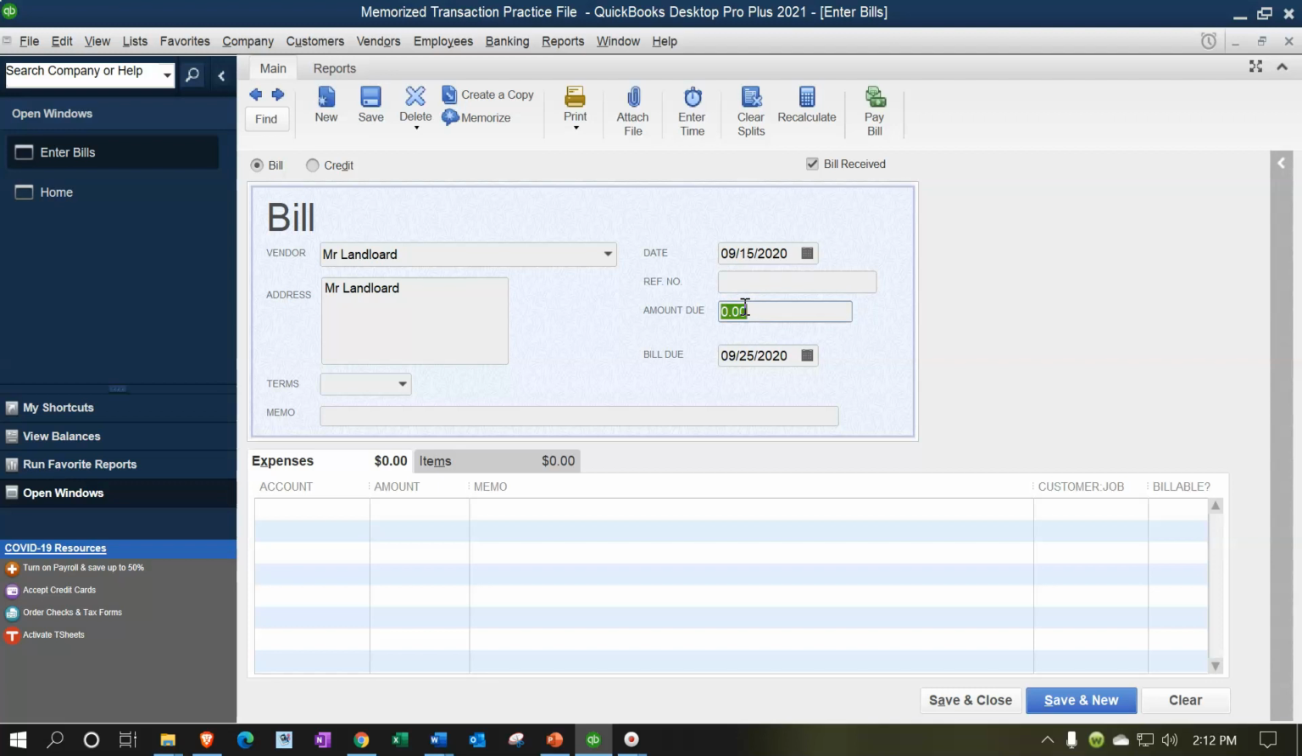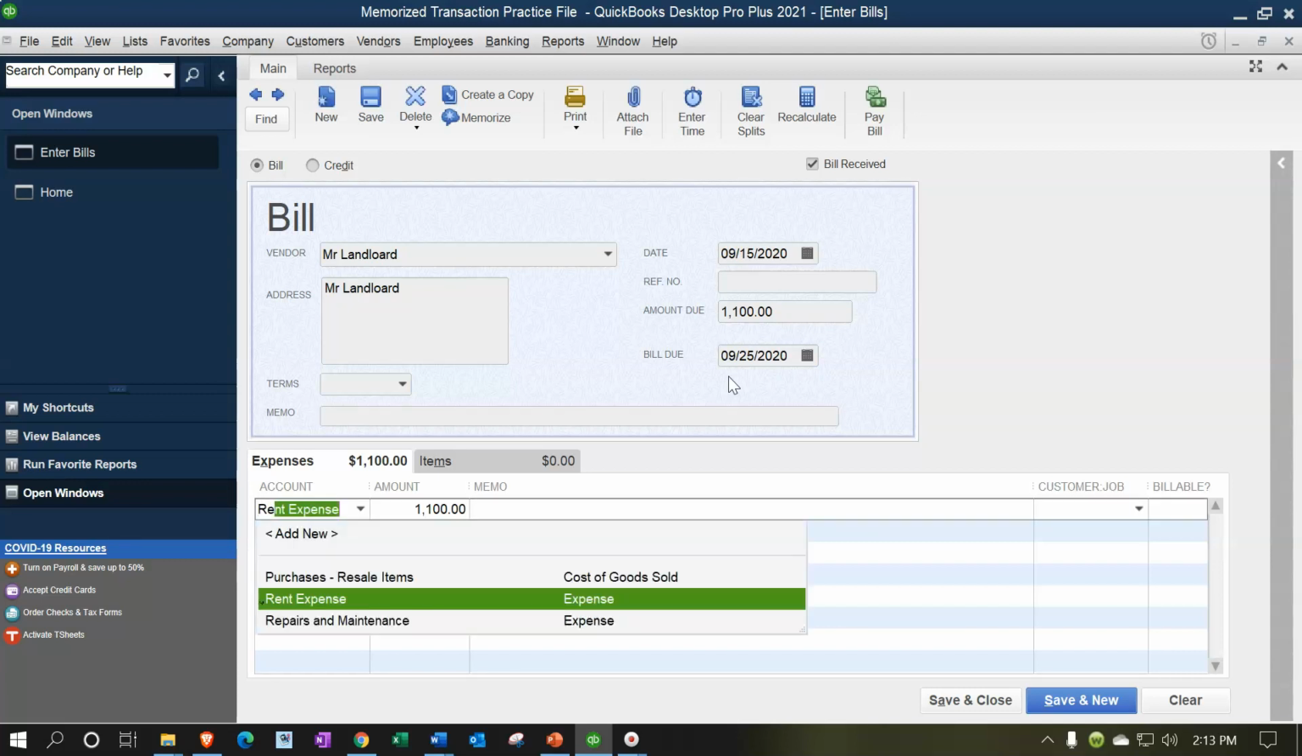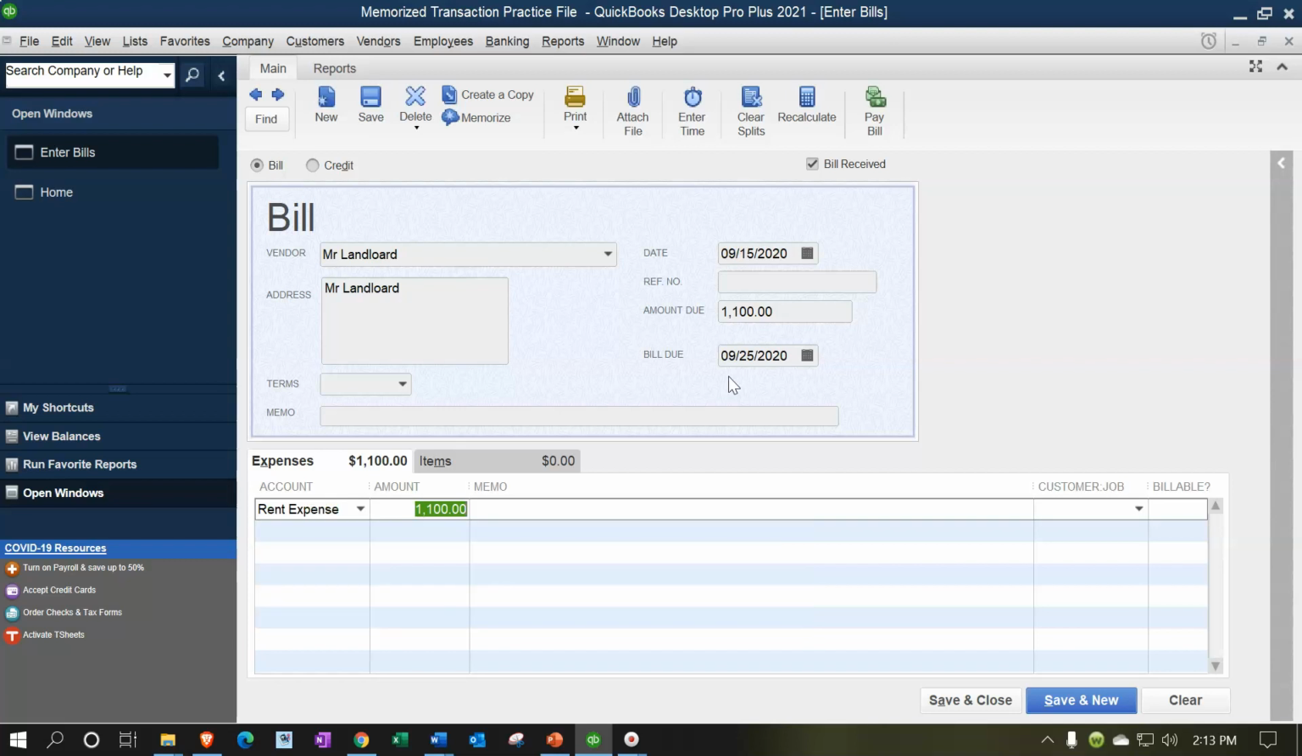I'm going to say this is, let's say, 1100. Then the due date, we're going to say the bill is going to be due on 9/25. So it's going to be due on 9/25, so I'll keep that as the due date. And then I'm going to enter the expense, which is going to be the rent. So let's say rent expense is going to be here. Then I want to memorize this transaction.